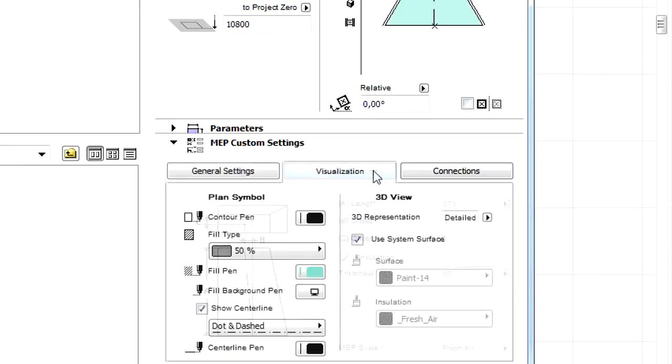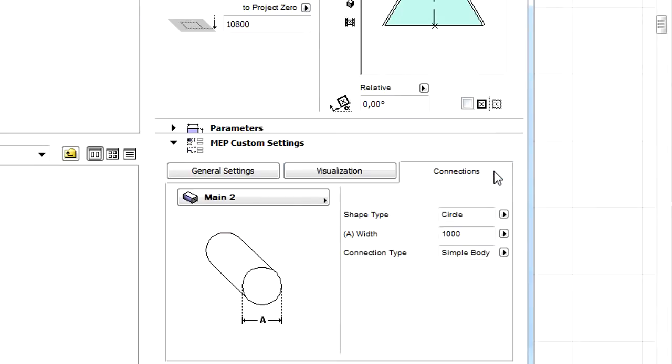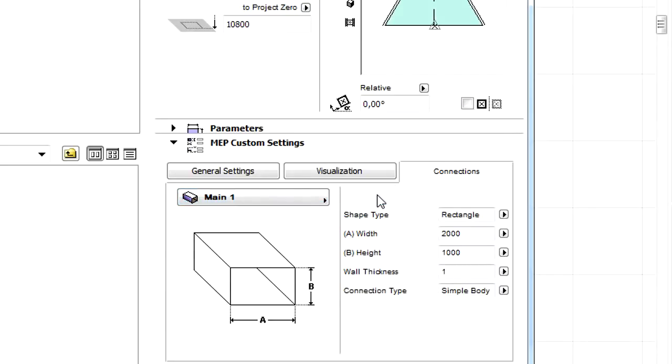The visualization page lets you adjust pens, colors, fill types, and surfaces in the floor plan and also in the 3D view. The connections page lets you define connection parameters. Here you can choose the desired connection type and also define its geometry such as connection, width, height, and wall thickness. Depending on the functional type, elements may have one, two, or more connections you can select in the list and customize one by one. For example, terminals usually have only one, ducts and transitions have two, T and Y have three or more connections.